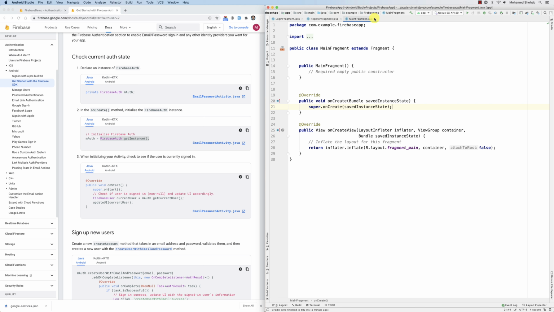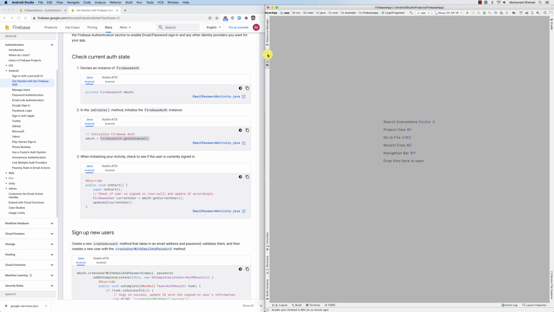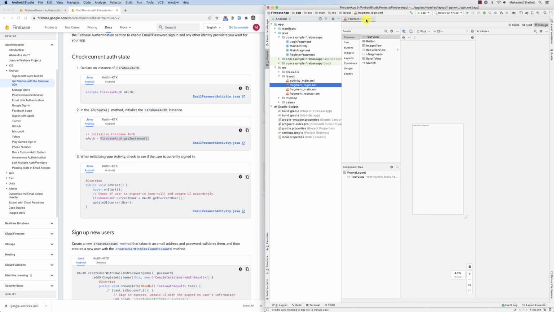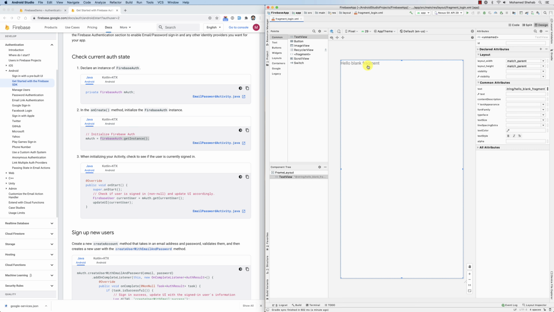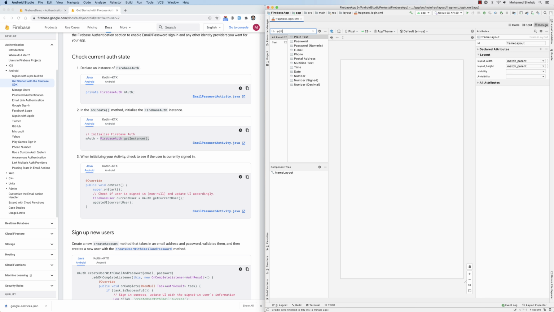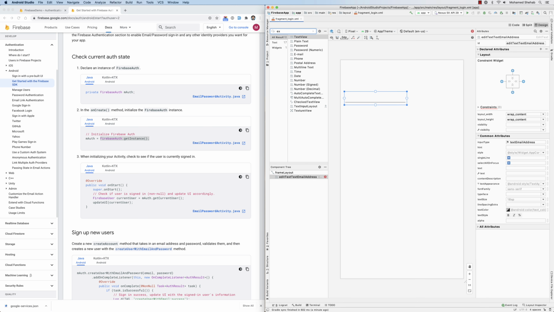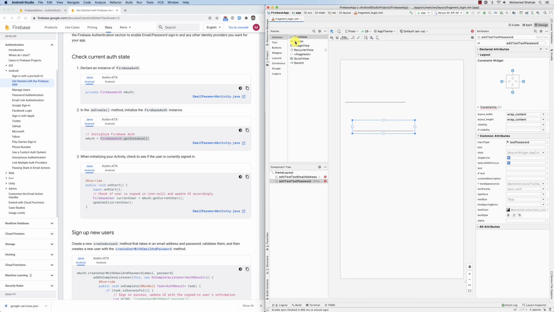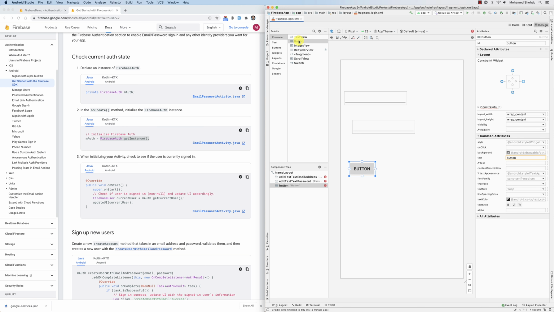Okay, so we have the fragments. Right now we can go play with the login. I'll just show you how we can do the login. It's very straightforward. It's really simple. Here's the login. I need to have a username and a password. So let's say we convert it to a constraint layout. I need an edit text for email, and I need another edit text for the password. Okay, I need some buttons, maybe a button here and another button.